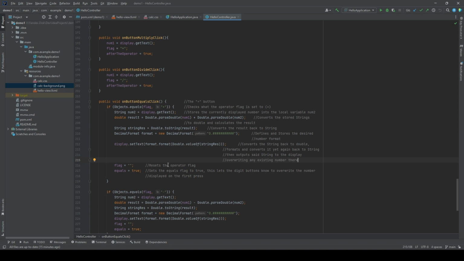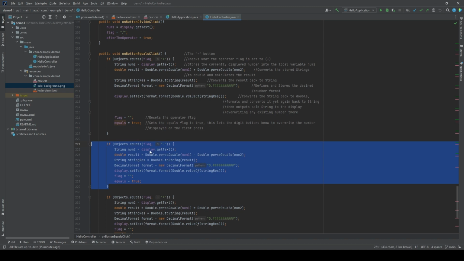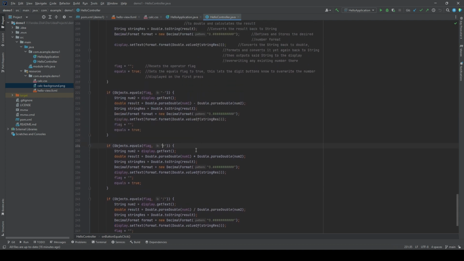Then it resets the operator flag to an empty string, and then it sets equals to true. This lets the digit buttons know to overwrite the number displayed on the first press. Something we've talked about a couple of times already. And basically all the other three operator conditions perform exactly the same actions. If they evaluate to their corresponding operator sign, they do exactly the same thing, except of course the operation itself is different.